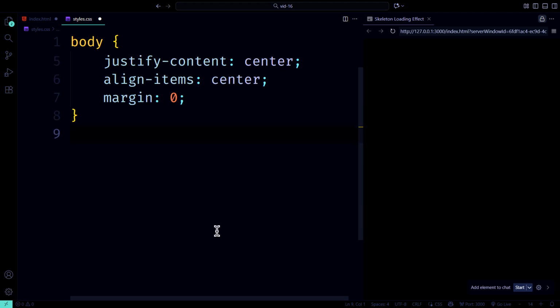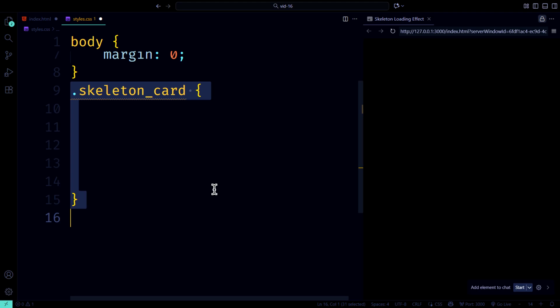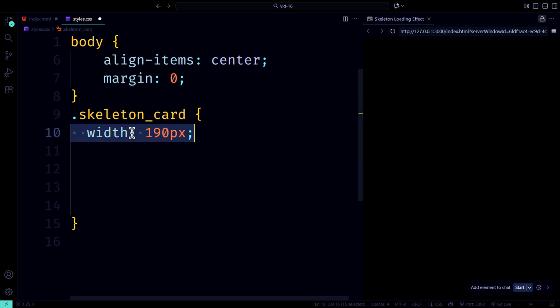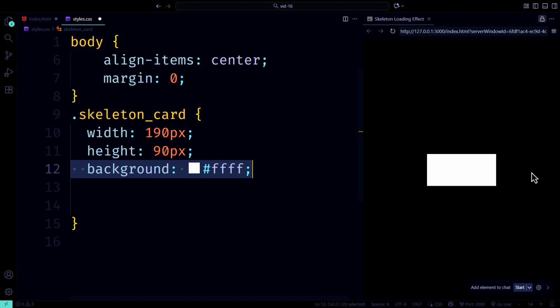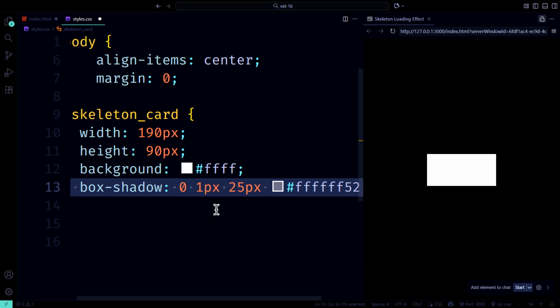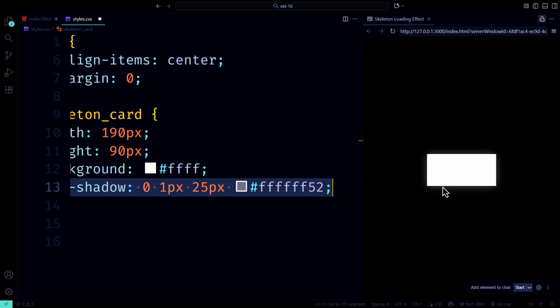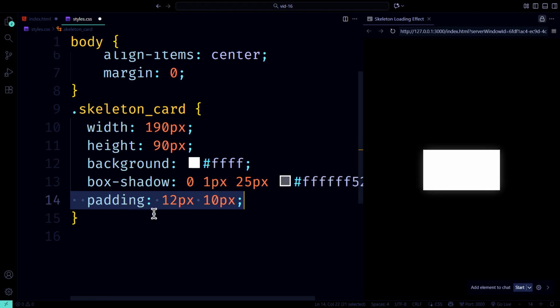Next, we style the element with the class skeleton card. This is the container we talked about earlier. We give it a width of 190px and a height of 90px. The background is set to FFF, which gives it a white surface. To add a bit of depth, there is a box shadow with the value 0 1px 25px, and the color FFFFFF52. We also include some spacing inside the card by applying padding set to 12px 10px.